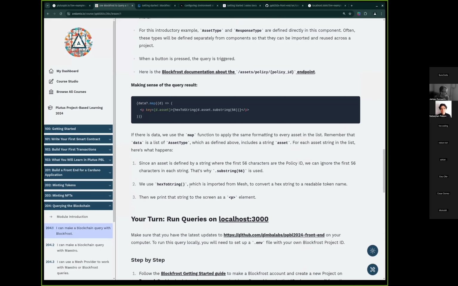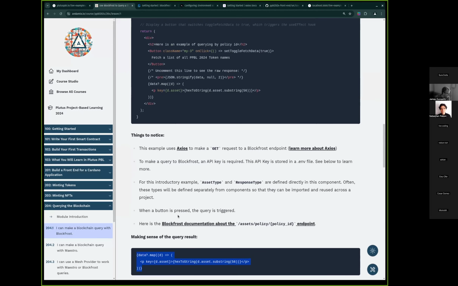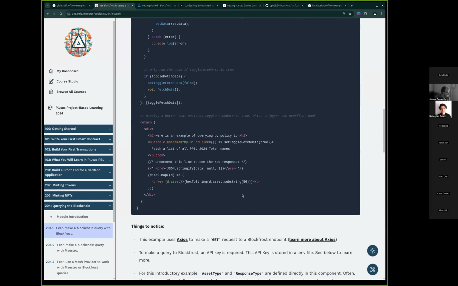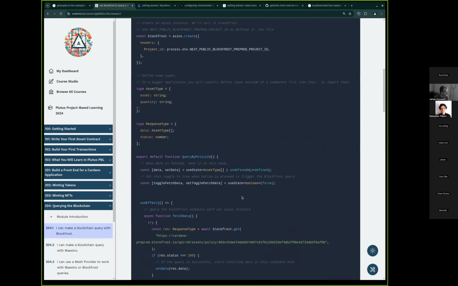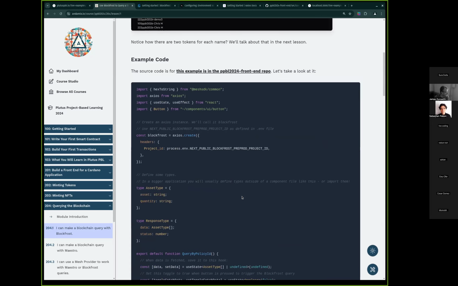We talked about hex to string. That's good. We went through some details about how we're mapping over the data. And then using hex to string, substring, etc. I think that's everything. Does anybody have questions before we move on from this example and we go look at Maestro? All right, let's keep going.